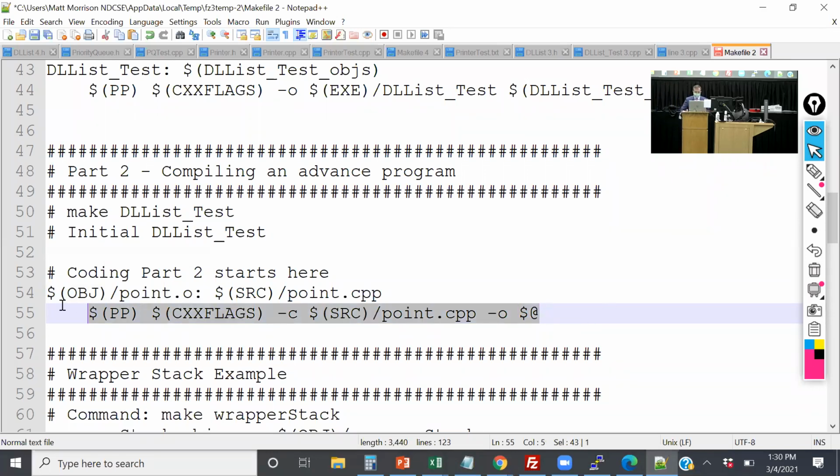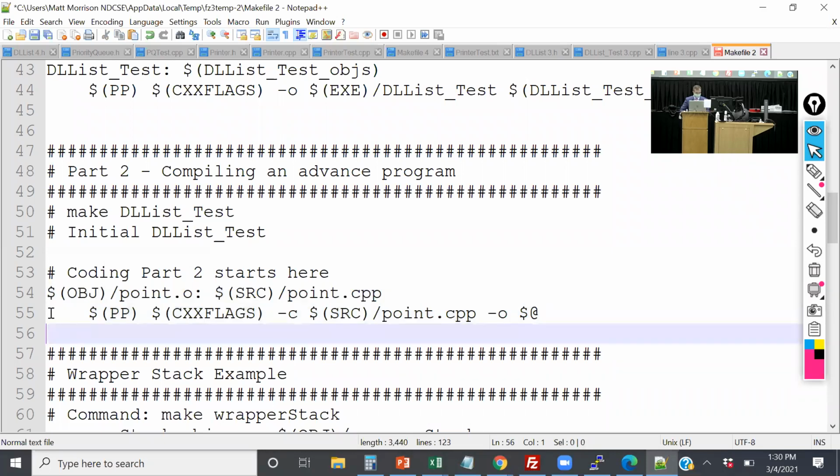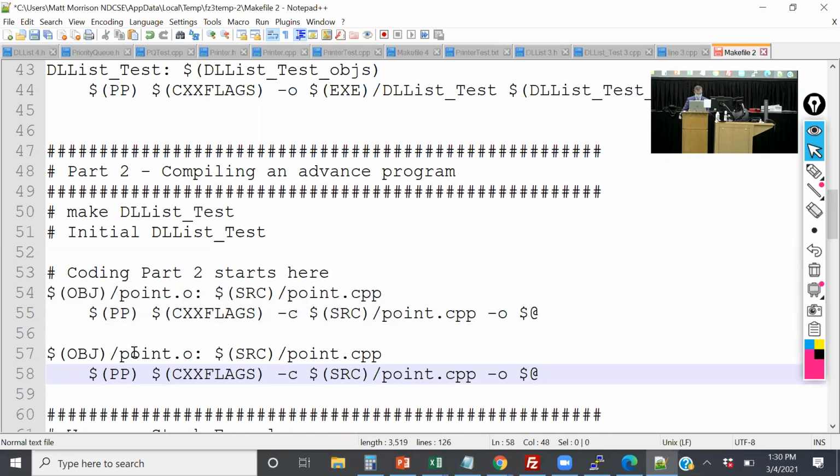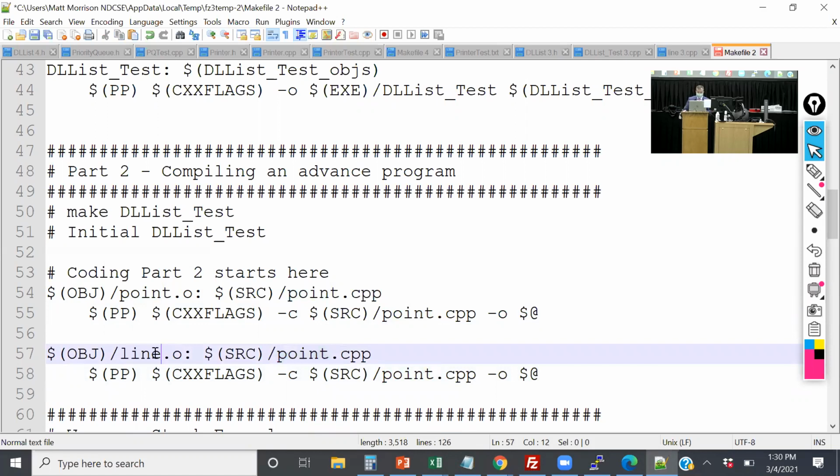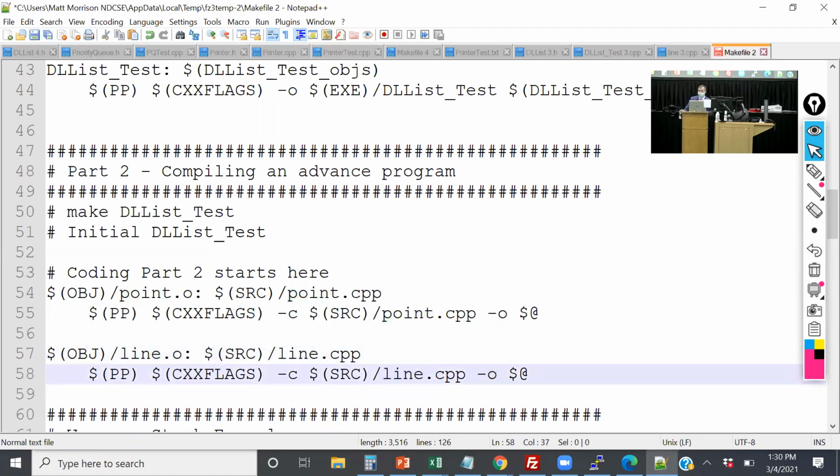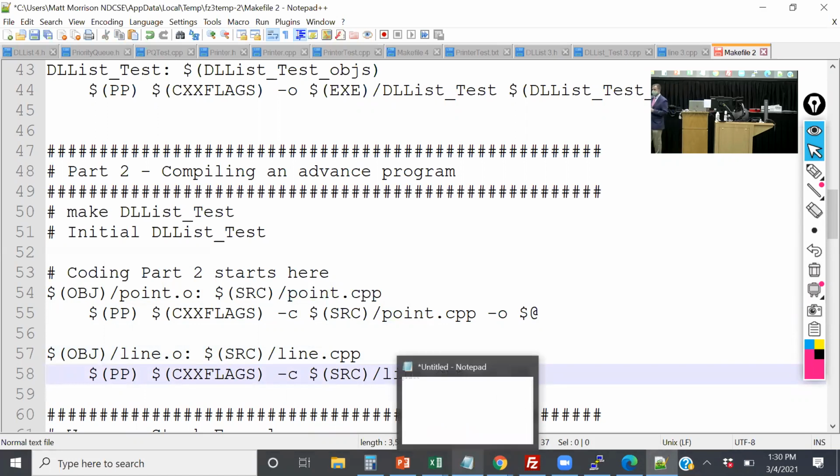Then I'm just gonna copy and paste here. This will be line.o, and so line, because of the way we had it set up before, is going to include from point. So by creating the object file for a point, we can then create the object file for a line.